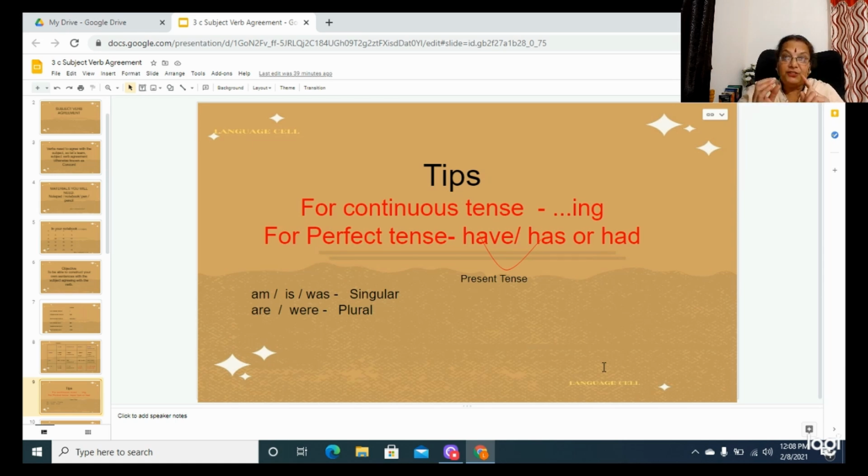If it's a continuous tense, ing should be there. That's the rule. Keep this in mind. It will be easy for you to frame the sentence. Ing for continuous tense, have, has or had for the present or past or future perfect tense.